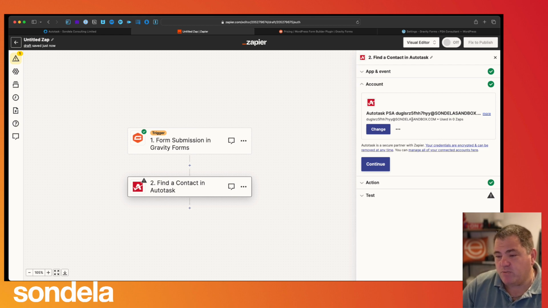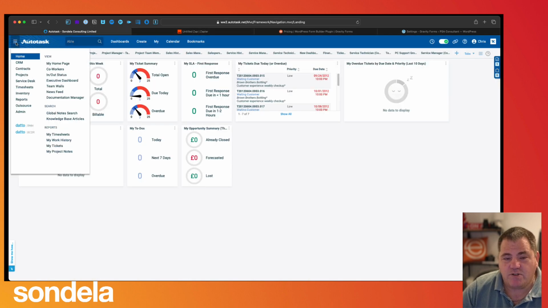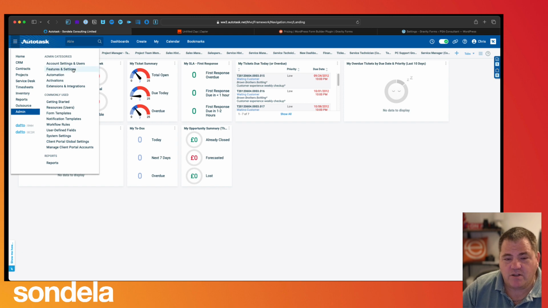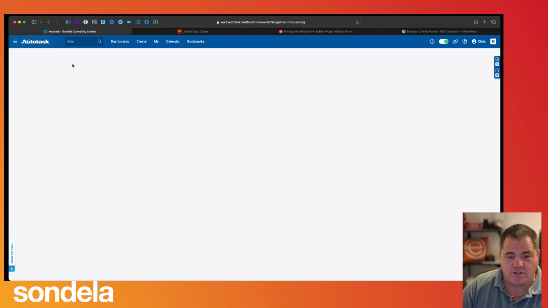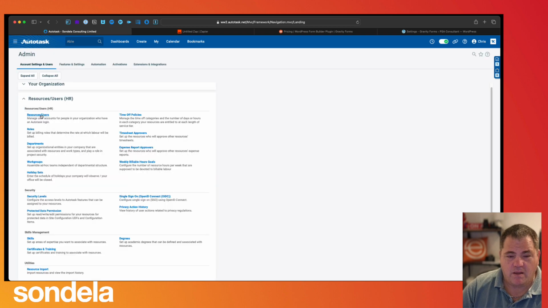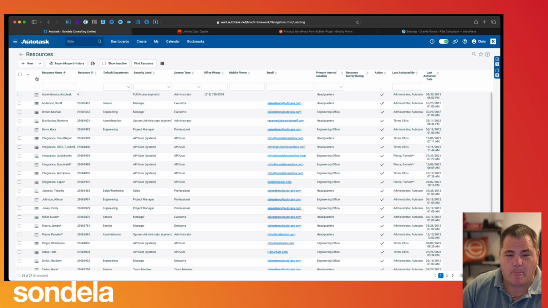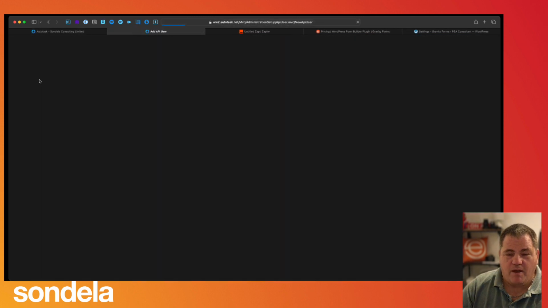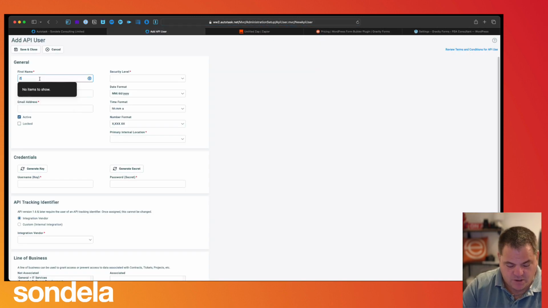So before we carry on as well, one of the things I should have mentioned is you need to create an API key inside Autotask. To do that, you come into Autotask, go into account settings and users, and then go to resources and users, new API user. Then here you can just call this whatever you want, get all the information.